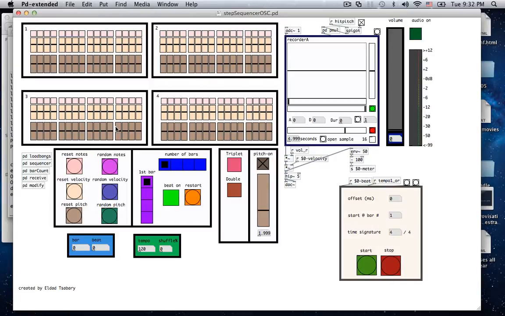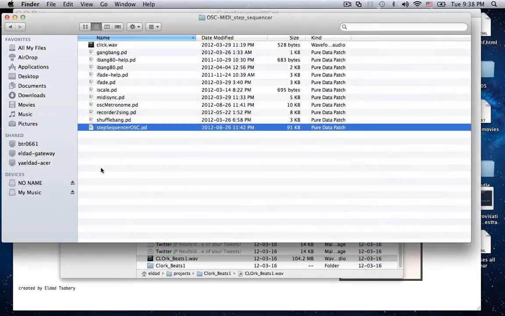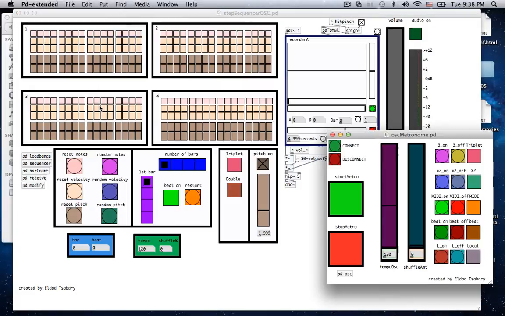Only on the computer that functions as the master clock, double-click the file oscmetronome.pd, which will open the even more colorful window with network, tempo, groove, and transport control. It is important to have only one metronome running on the network, or else some strange things will happen.